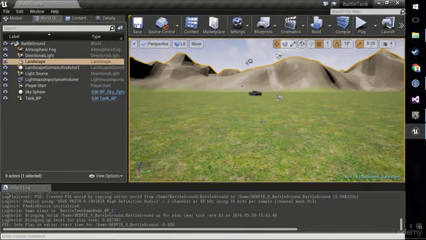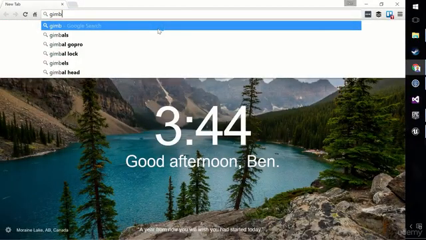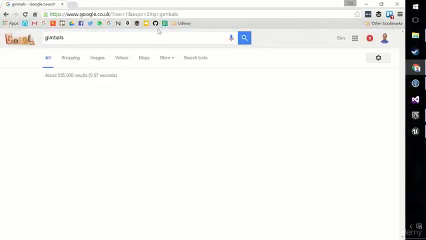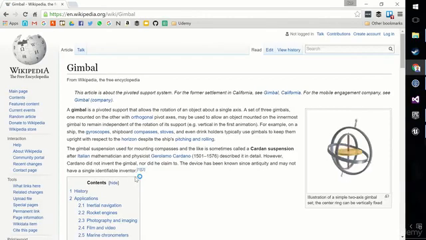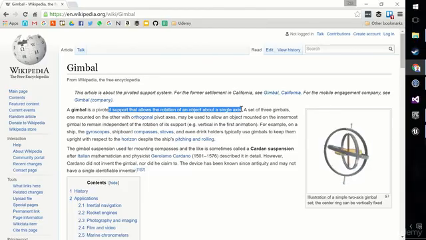So let's take a closer look at what's going on with this rotation. We want to use something called gimbals. You probably want to search for that with text, not with voice, just in case it goes wrong. But gimbals will be somewhere on trusty Wikipedia. Here you go. The idea of a gimbal is it's a support that allows rotation of an object about a single axis. So we're going to be using a couple of gimbals.